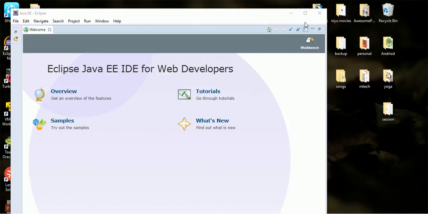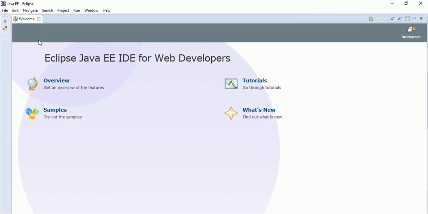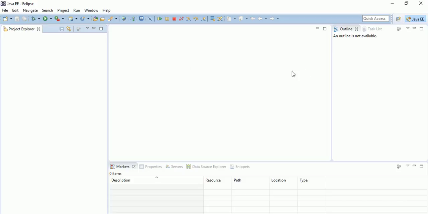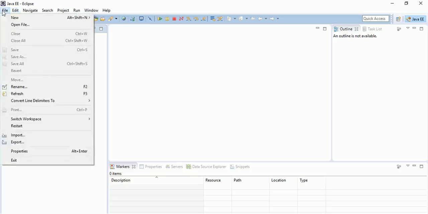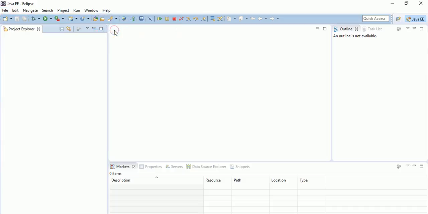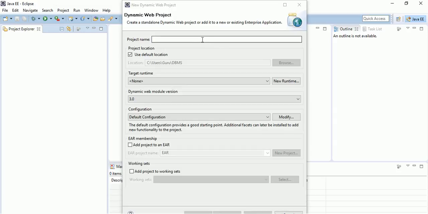So an application like this will open and it will welcome us to Eclipse. Close this welcome page and the default perspective will open. Now let's go to File, New, and it will ask us what kind of application we want to create. Let's click on Dynamic Web Project and wait for it.